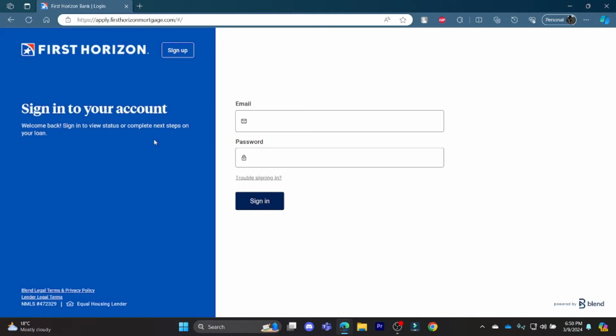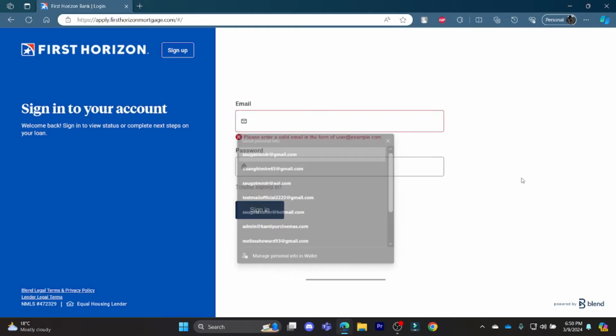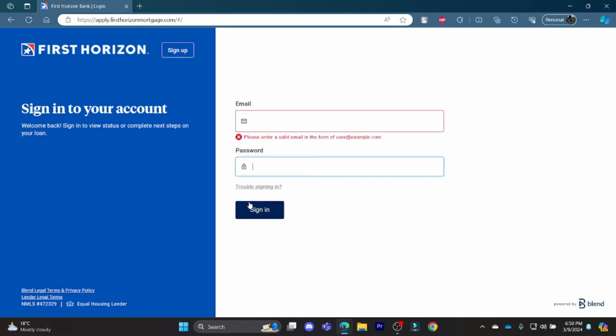It will lead you to the login portal of First Horizon. Now write down your email address and your password. Then hit the sign in button and then you can successfully sign in to your First Horizon mortgage account.